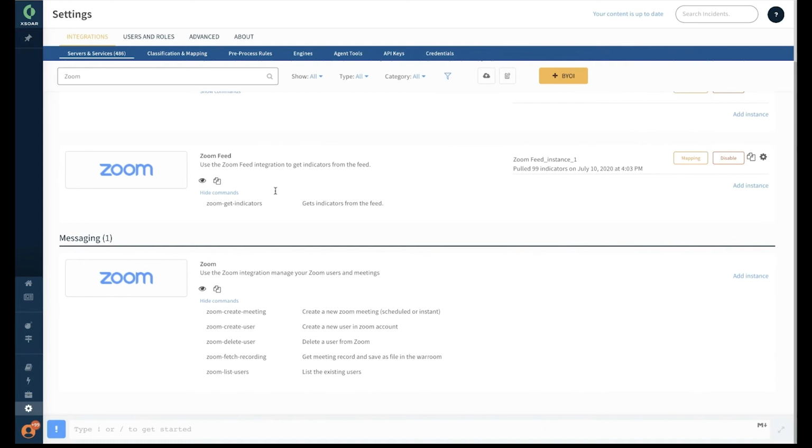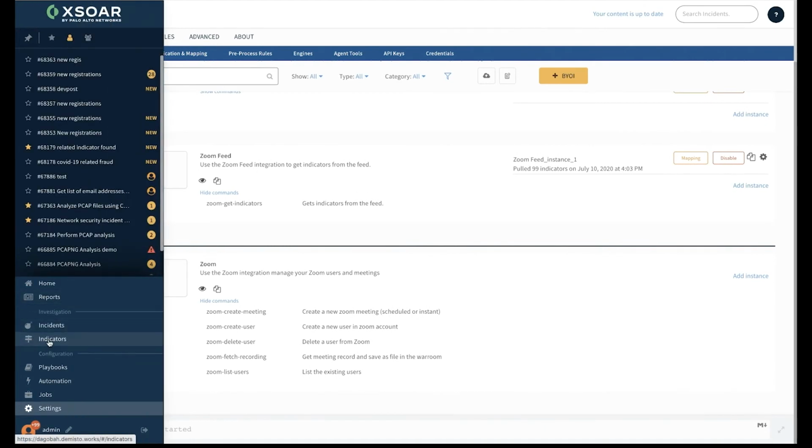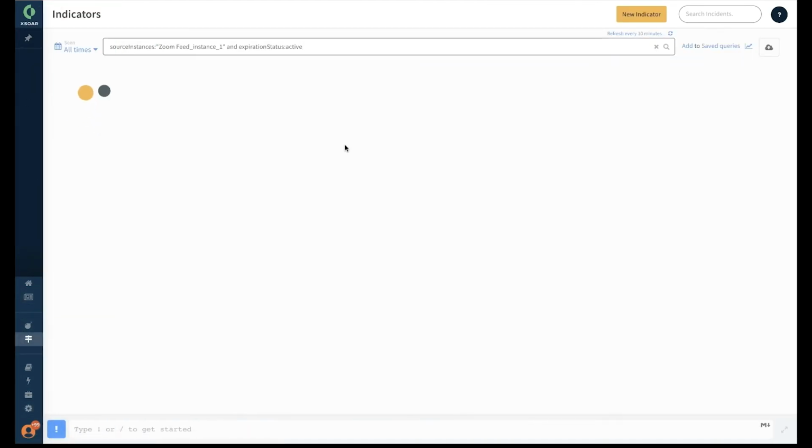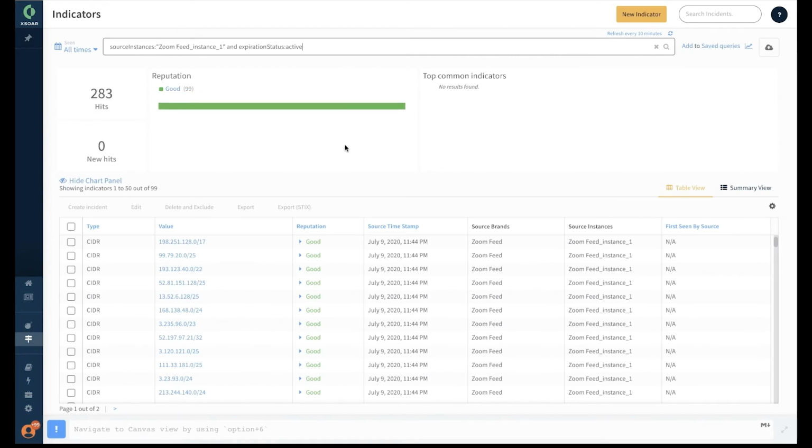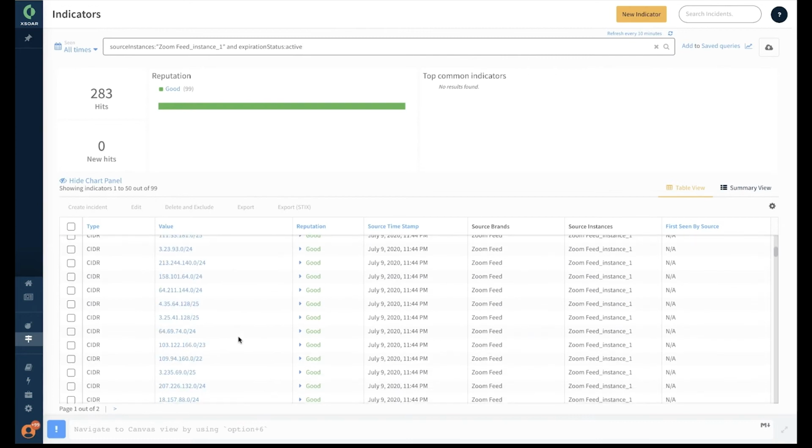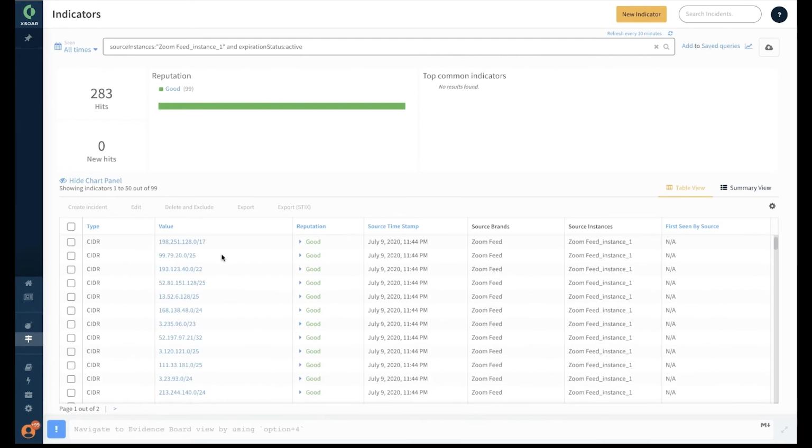And once it is tested for success, we go to the indicators page. And as you see here, all the IP CIDRs have been readily ingested into Cortex XSOAR. So you can actually see the value of the CIDR, reputation, source timestamp, source brand, source instances, etc. And you can also perform searches based on the expiration status. In this case, I have all the active expiration status indicators seen here.